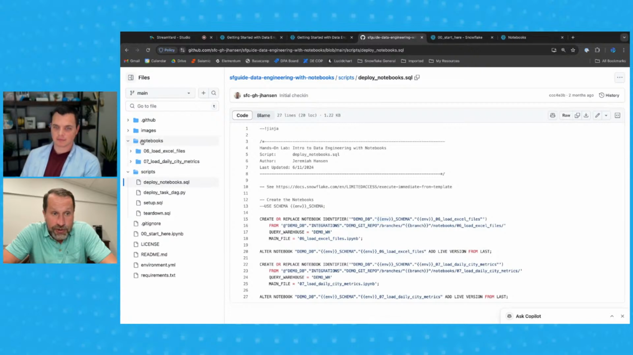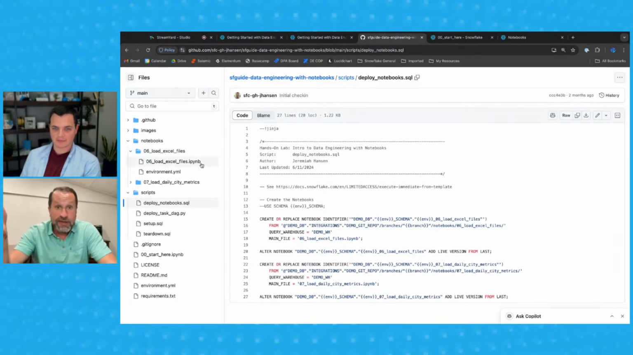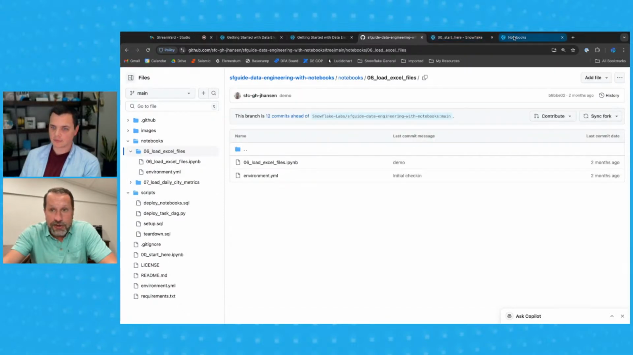So you can see in this folder, I've got 2 folders, one for each notebook. And then each notebook contains, we talked about this earlier, that IPYNB file, and it contains an environment YAML file that defines which packages and which versions to use for that notebook. So let me show you this, and then I'll pause really quick.